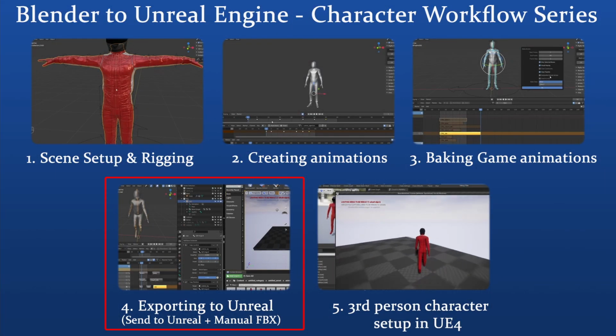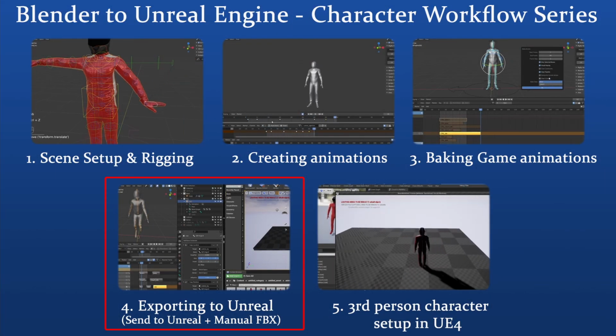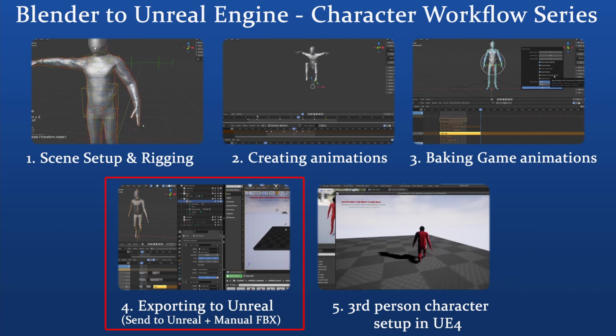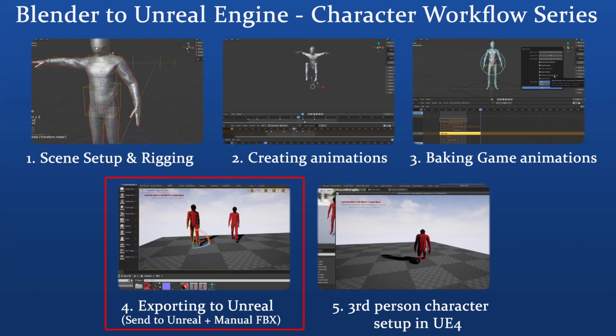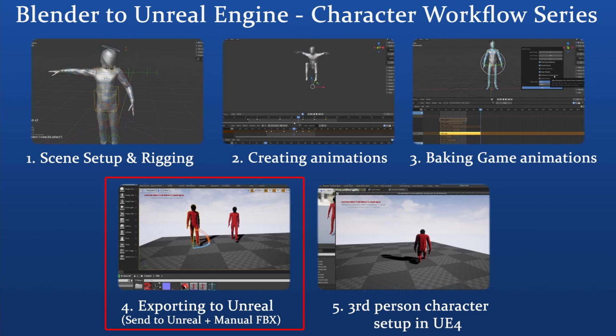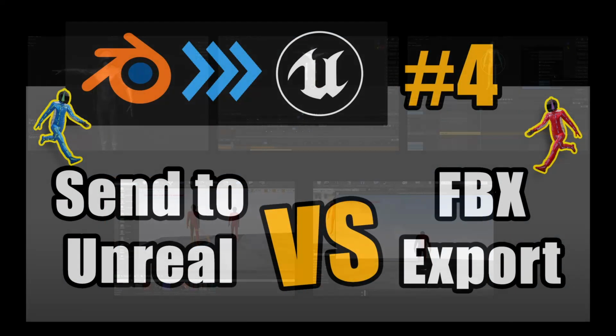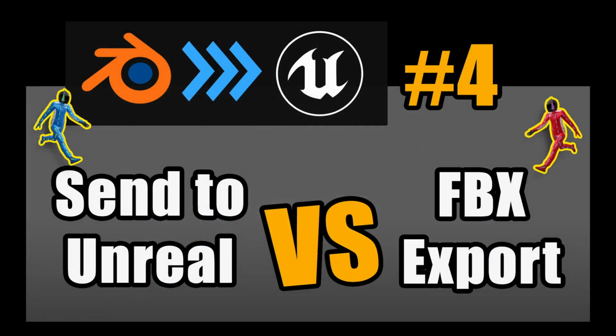So we have our rigged character, we have the animations, and we bake them to the game rig. We are ready to move the character to Unreal. I'm going to show you how to export your rigged assets using the Send to Unreal add-on, which is an add-on developed by the creators of Unreal Engine. And I strongly recommend that you use this tool.